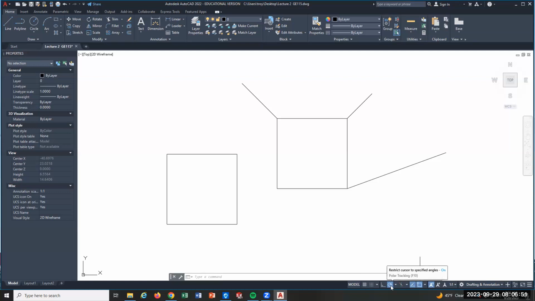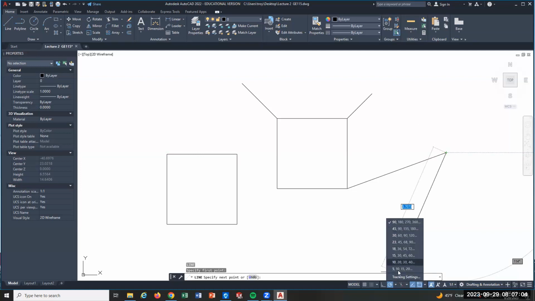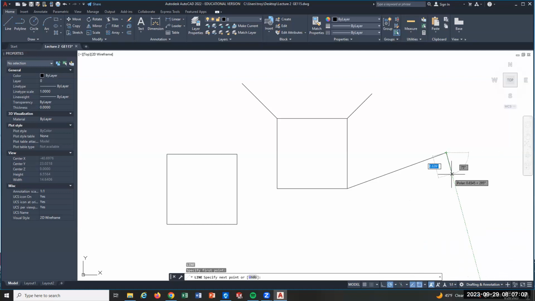This is your polar tracking, right? That's the green line. So here, I'll show you that. There's the green line. There's the green line. There's the green line. If you want more, you can go to the little triangle next to it, and you can set up different increments. I can get it every 5. So watch this. Every 5 degrees, I get a green line. Boom, boom, boom. So that's kind of handy if you know you've got 5 degree increments. So that's polar tracking. 90 is the default. All right, so good job.